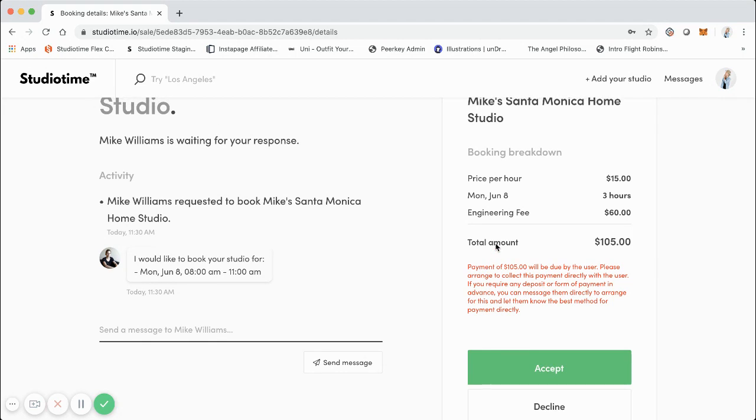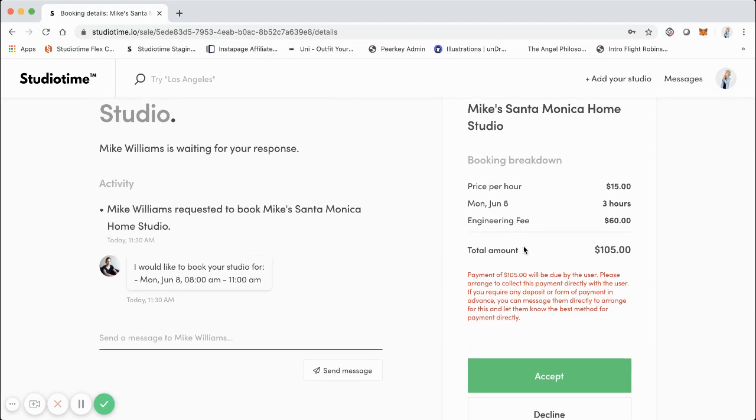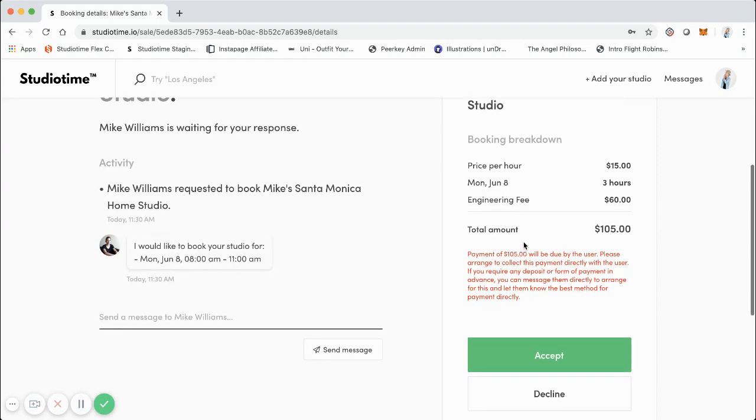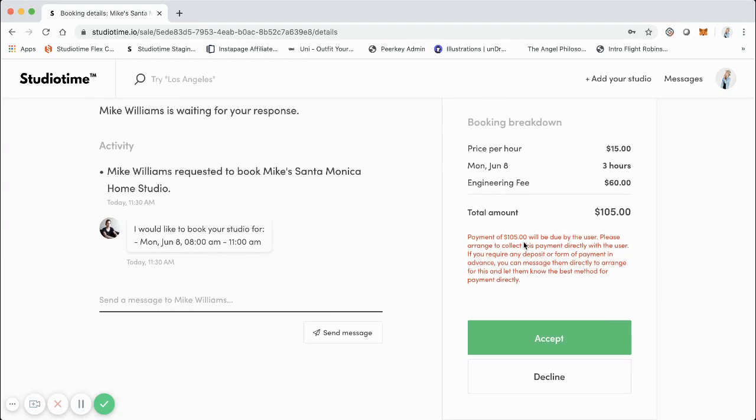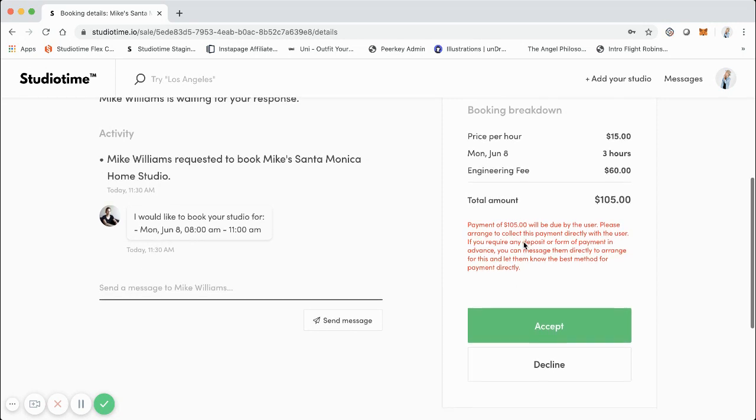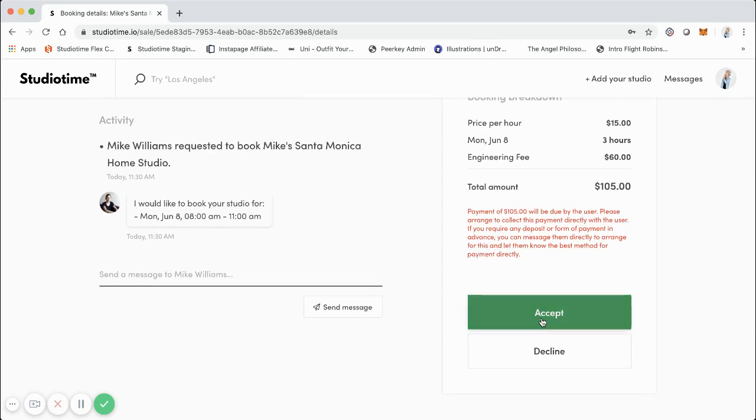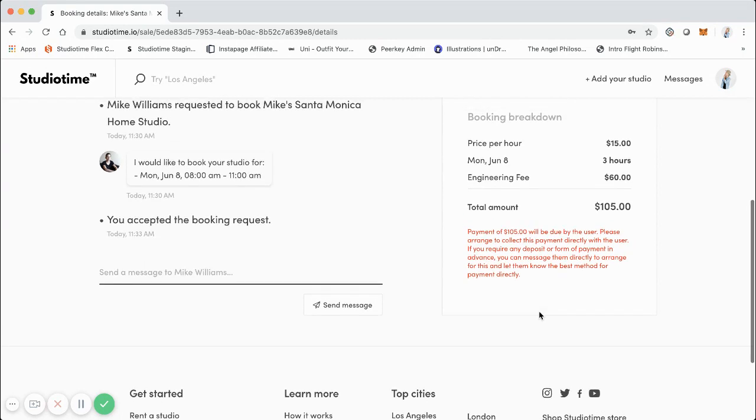And this is fairly straightforward. So here's the booking breakdown. As you notice right here, of course, we don't have any studio time fees. So the entire booking amount goes directly to the studio. So for instance, in this case, let's just accept it, right? So I accepted the request.